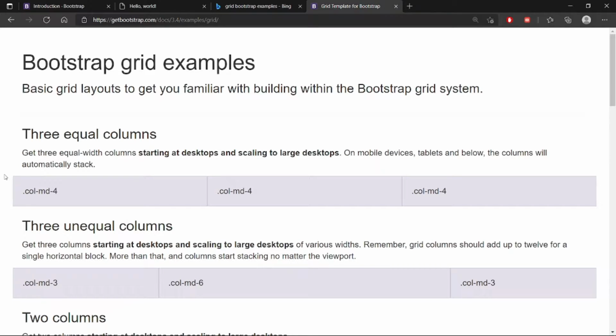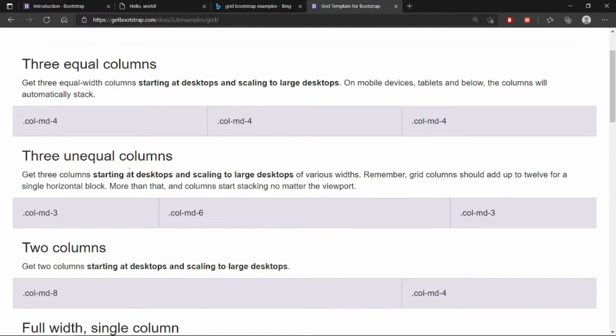Okay, here if you see, this is the row, and you can divide this row into totally 12 columns. And if you want to divide it equally into 3 columns, you can make it 4, 4, 4, like col-md-4, that is column for medium devices, 4 columns, and again 4 columns, and again 4 columns. When you sum up these three fours, it will be 12. Likewise, when you want to make 3 unequal columns, you can make it as 3, and you can make it as 6, and again you can make it as 3. The total when we sum up will be 12.